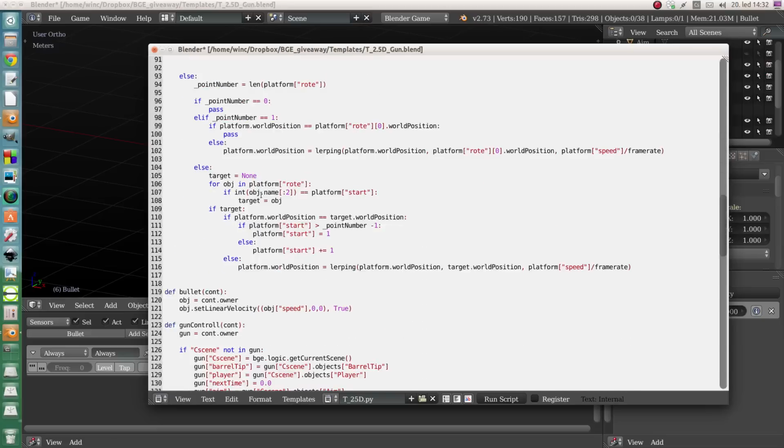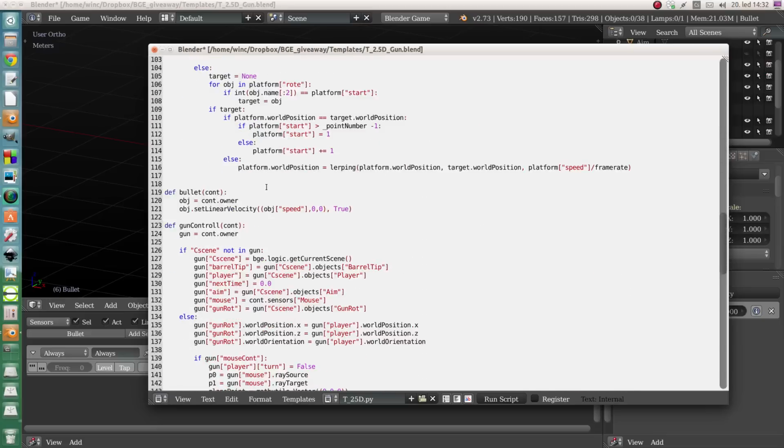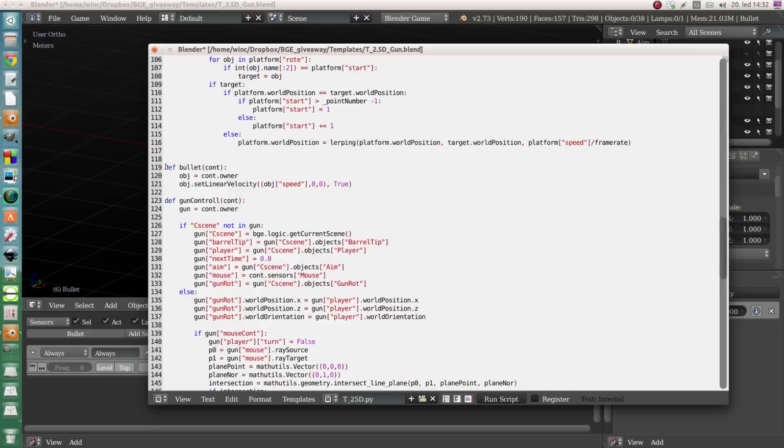Moving platform is still exactly the same, nothing was changed. Here is the bullet script, and you can see this is not exactly complicated. It just finds the object, the bullet, and sets its linear velocity to its property speed in the x direction. But be aware that if you are setting linear velocity, the object itself has to be at least dynamic or rigid body, or something that actually reacts to physics forces and can have some velocity.